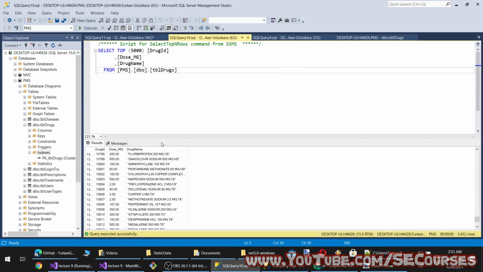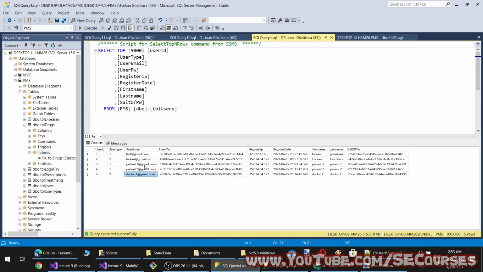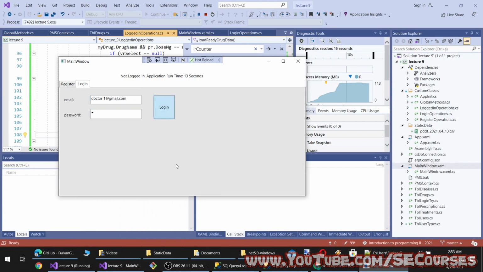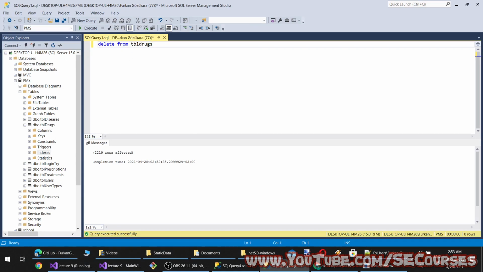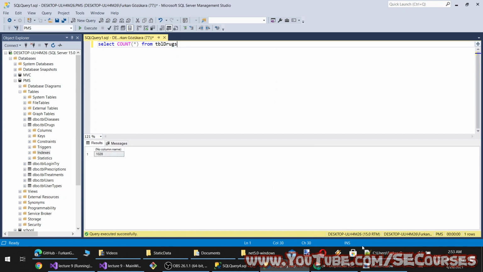Okay, let's log in with our user and let's go to drugs, refresh, there is nothing. Let's load. You see interface didn't freeze and you see how fast we are inserting into database. And when we select count star from TBL drugs, okay, let's see. Oh, this counter and this is not matching, as you can see.